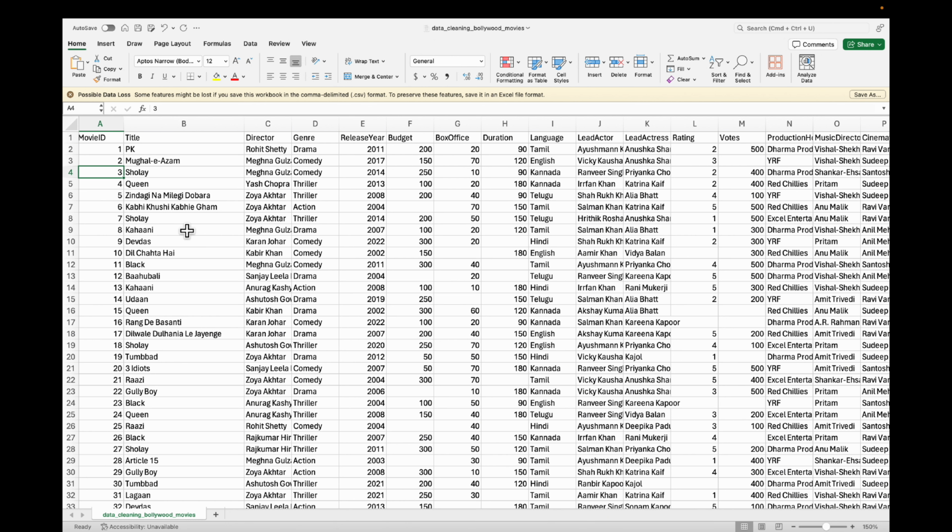Before moving to the analysis, first of all, let's see the data that we have. This data file is a CSV file, data cleaning Bollywood movies. We will be using different data sets in this whole data pre-processing series. Once we complete that and start doing projects, we will use a single data set and do an end-to-end analysis on it.